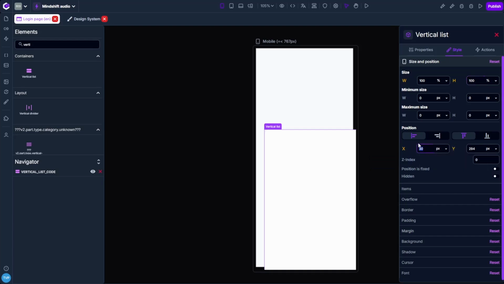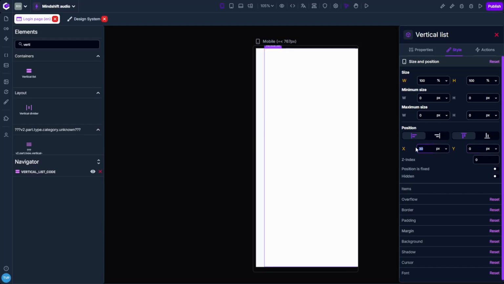So this one starts at 30 pixels from the left. As you can see, this vertical list now starts at 30 pixels from the left and 294 pixels from the top. So as you can see, there's a gap here between the top and the vertical list. So let's just put that to 0 as well.